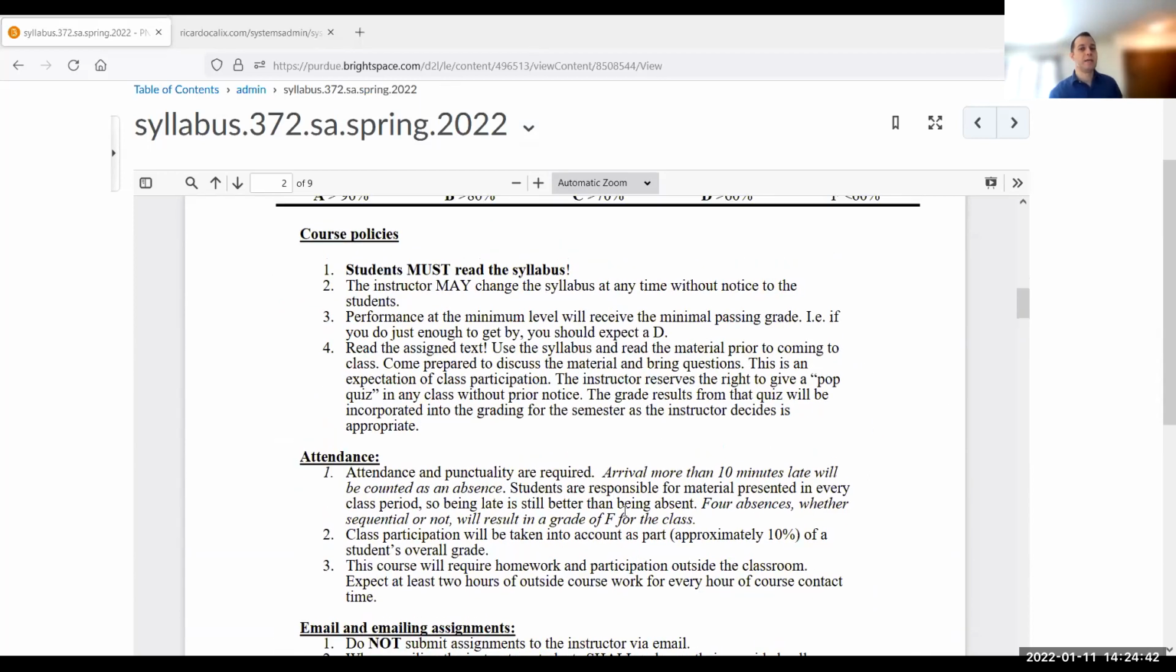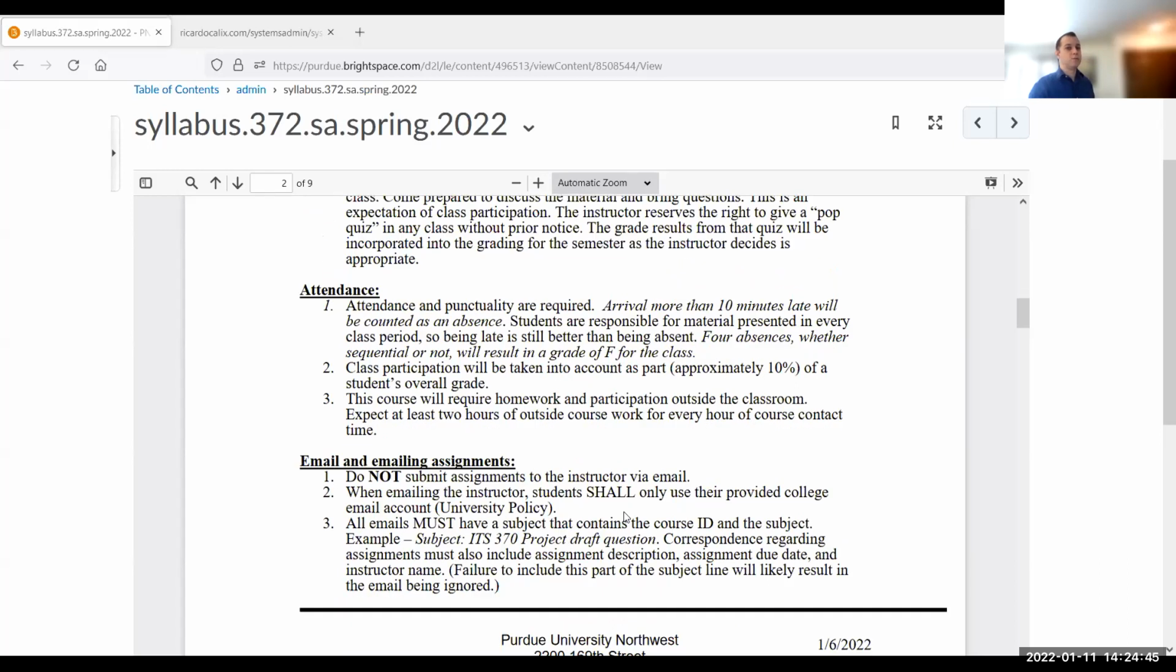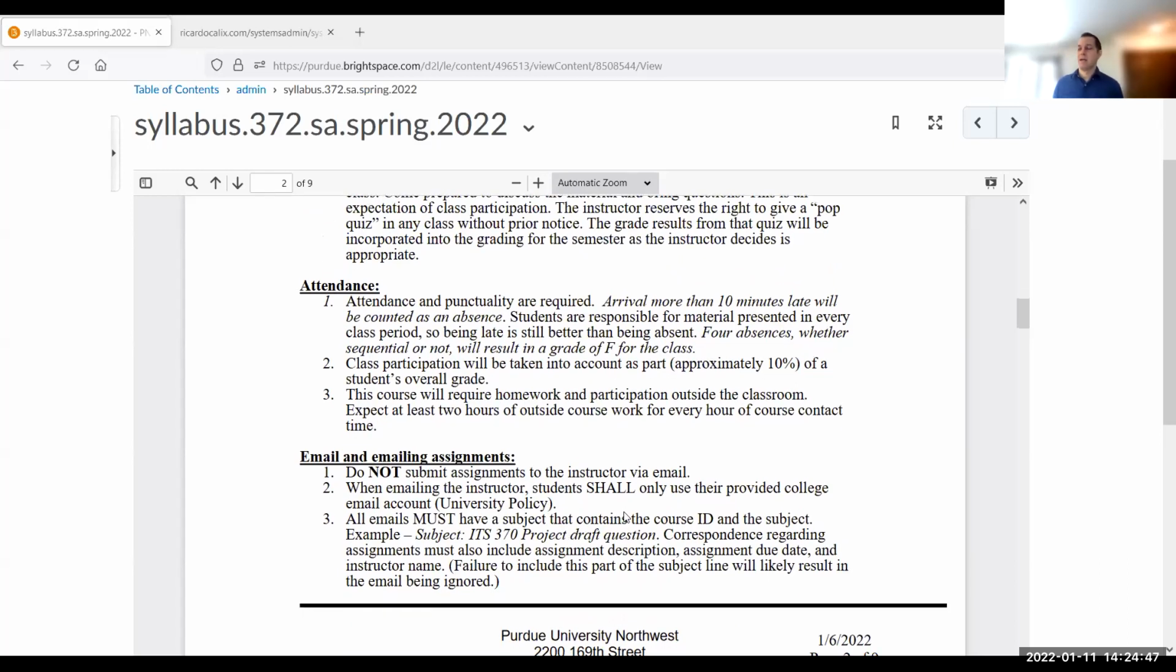The most important thing here is make sure that you only submit your assignments via Brightspace. Please do not email me homework. Emailed homework is not accepted, so it's got to be submitted via Brightspace.